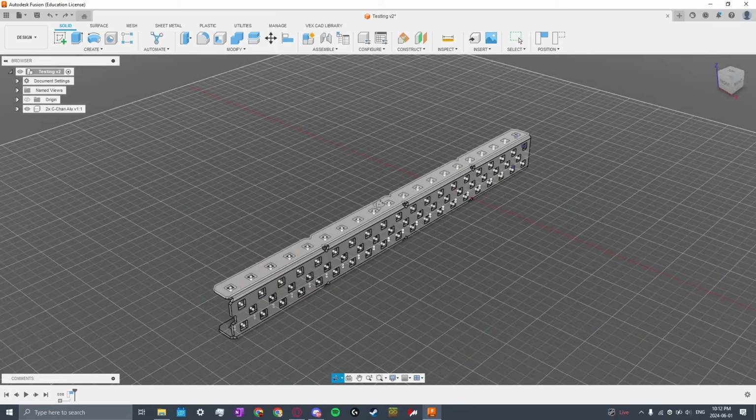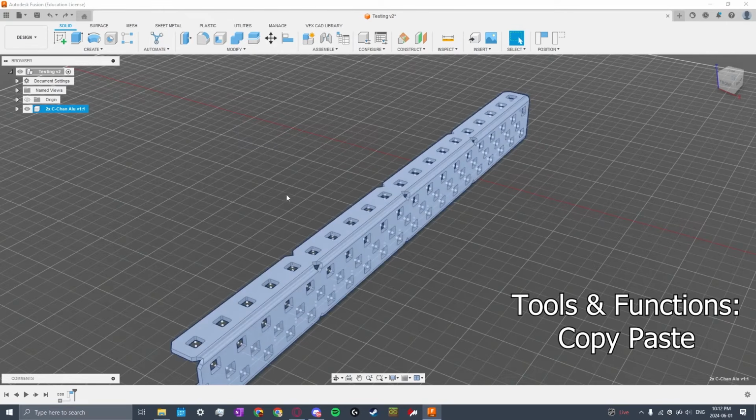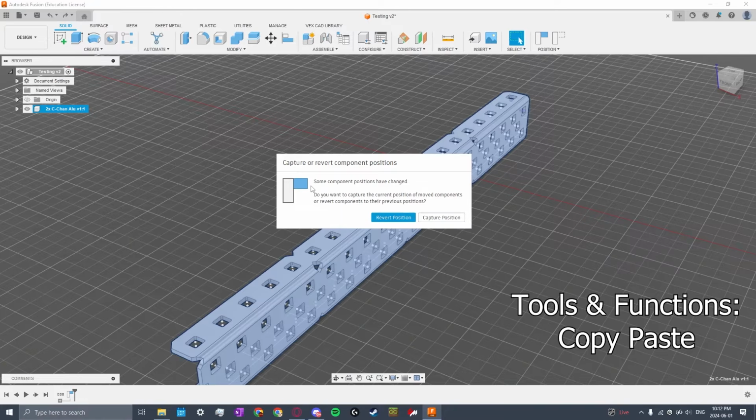So I thought I should also mention how to copy and paste parts. If you select the part you want, it's pretty simple, same as every other program. Just Control-C and then Control-V. This menu will usually pop up, and you want to capture position.